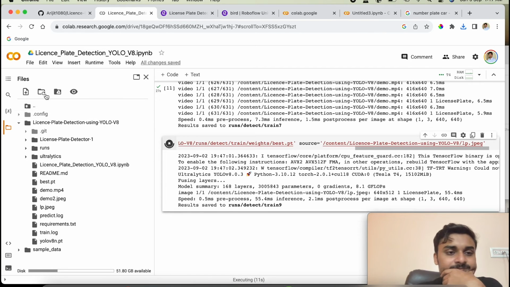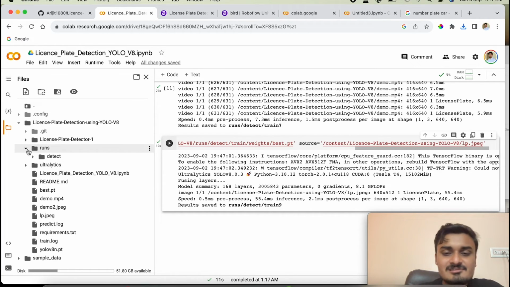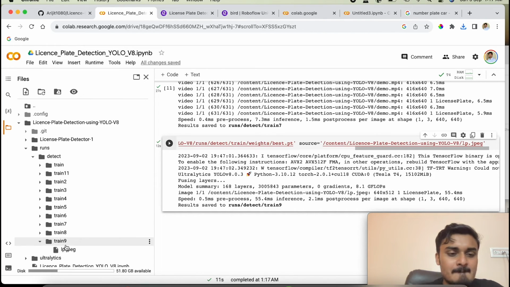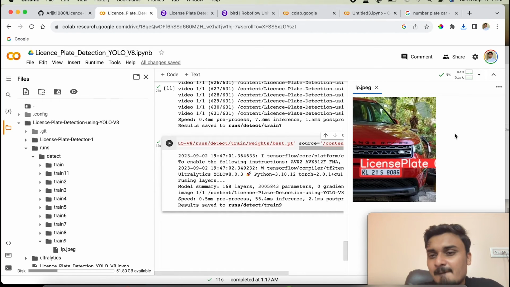And yeah, it's done. And if you're wondering why it's taking so much time for our image, remember that it is actually loading the model. So it takes some time to load the model. Runs, train 9, detect, train 9, and we have the lp.jpg. And as you can see, it has detected the number plate properly.